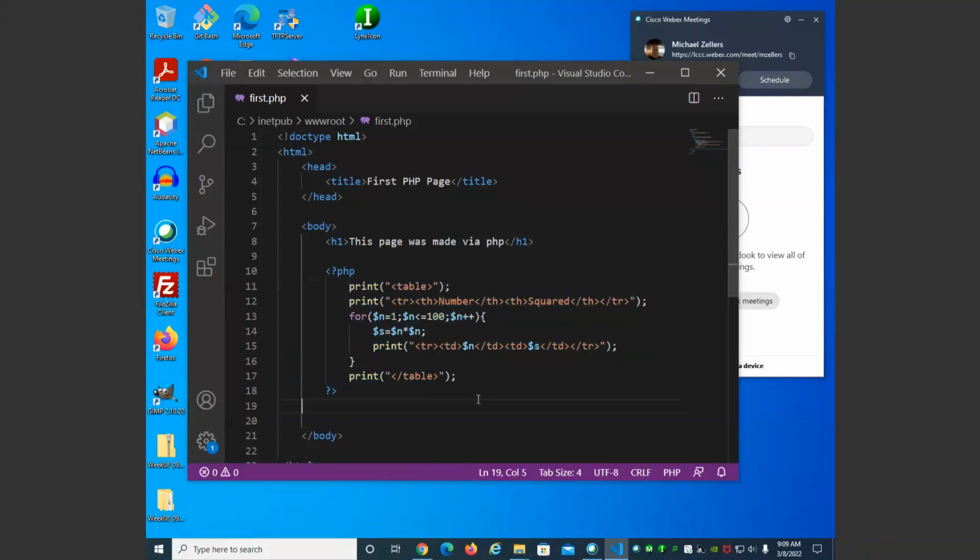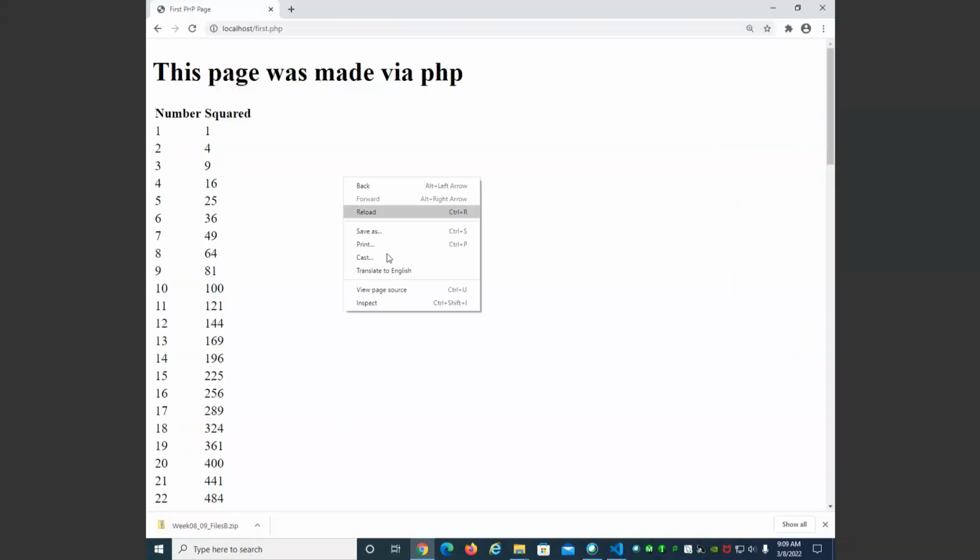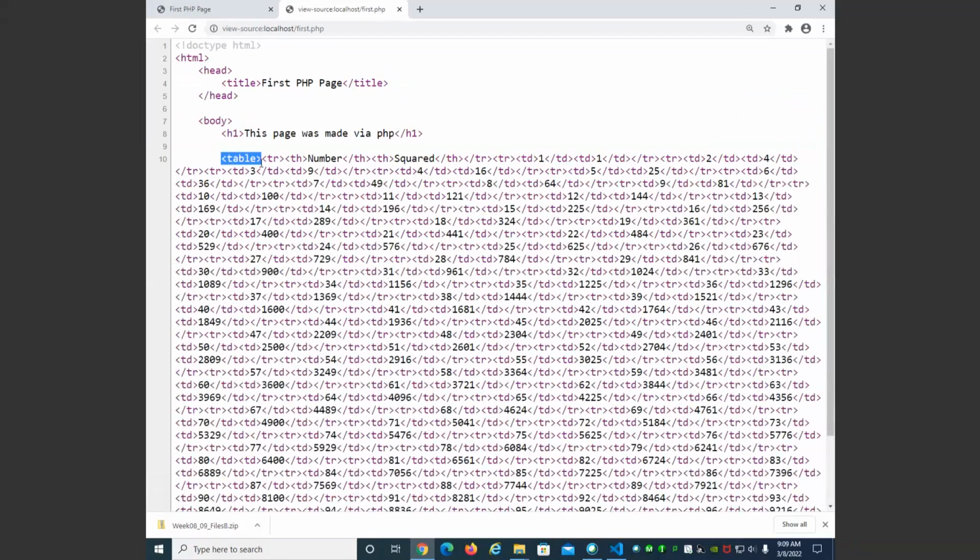Every time you see a print statement, the server is going to output HTML to the browser. So print table is going to output a table tag to the browser. And sure enough, if we look at this code, we can see the table tag that gets outputted.